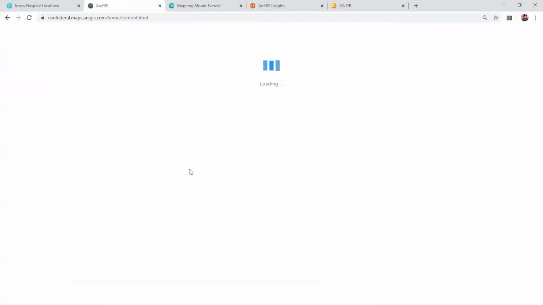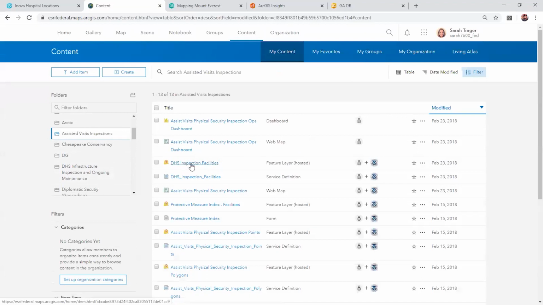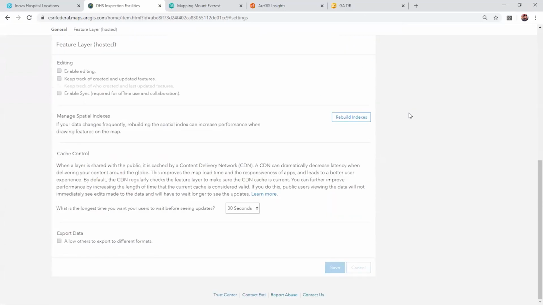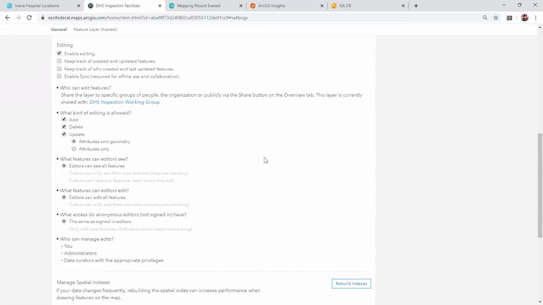So what you'll see is when you have a layer that you have editing turned on with the settings, you're able to change the different editing capabilities. So if you see here, this layer right here isn't enabled for editing. But if I was able to turn this on, this brings up a whole list of options that I have available to control how the data is edited. So some of the big ones are keeping track of who created and updated features, who created and updated last, and you can enable sync if you're going to take this layer off the web.